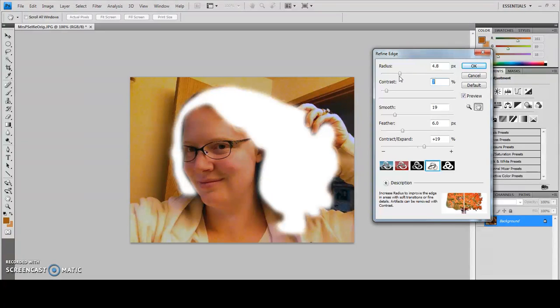Increase radius to improve the edge in areas with soft transitions or fine details. Artifacts can be removed with contrast. So if I increase the radius, you can see here what has happened. It's kind of increased the fuzz factor, which a feather also does.